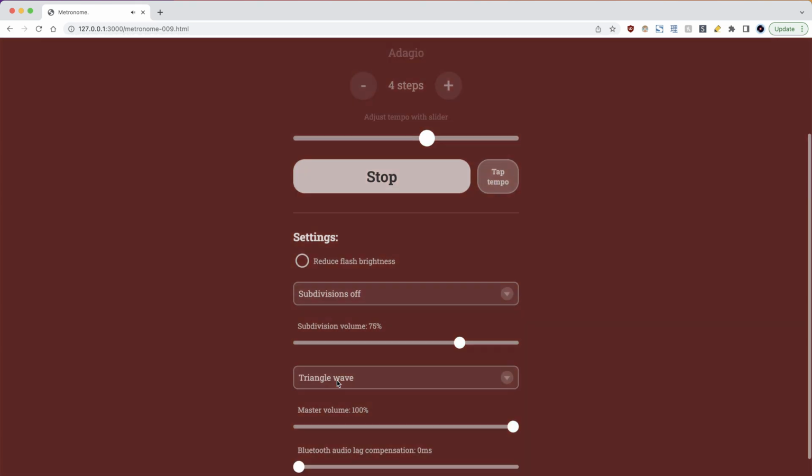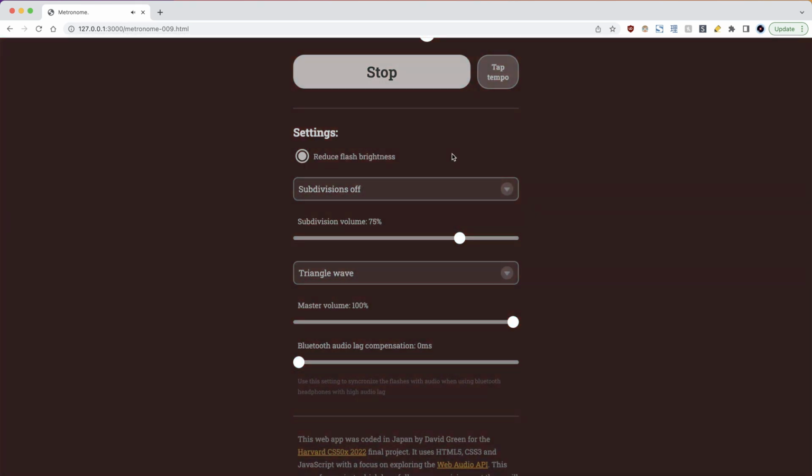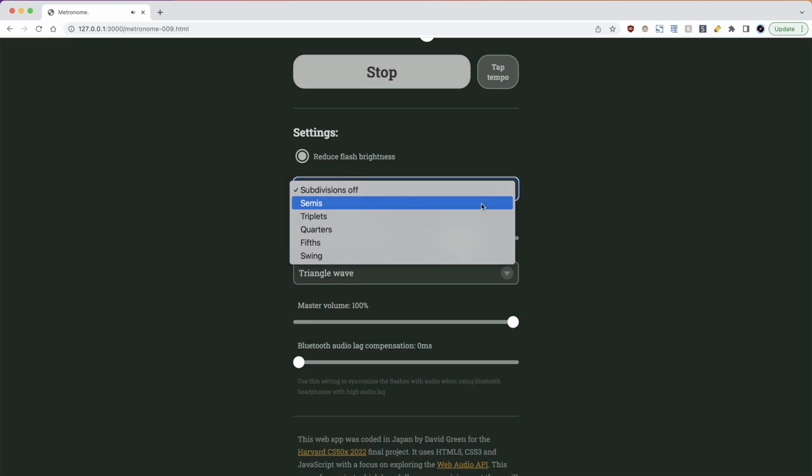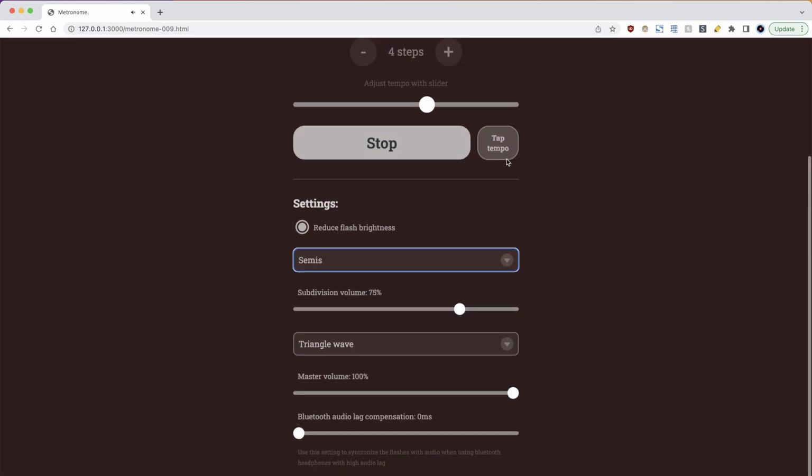You can also reduce the brightness of the flash if you're practicing at nighttime. You can add subdivisions. Let me just maybe decrease the tempo a little bit.